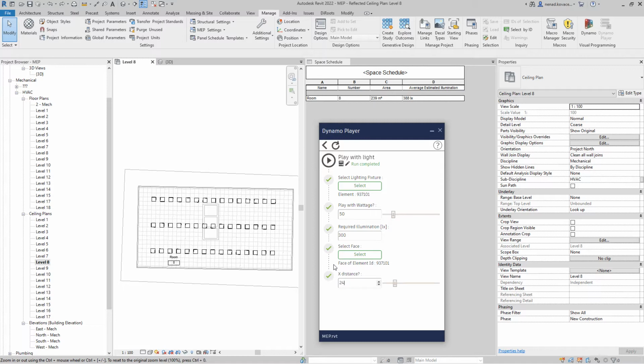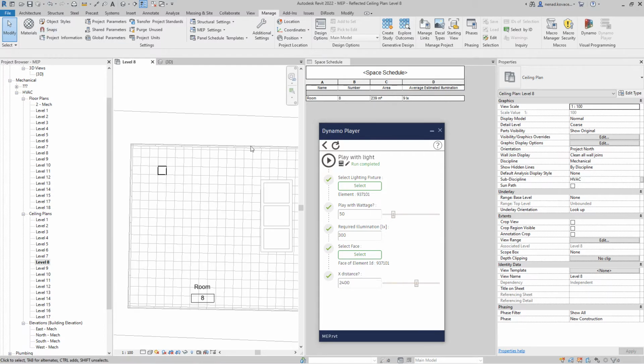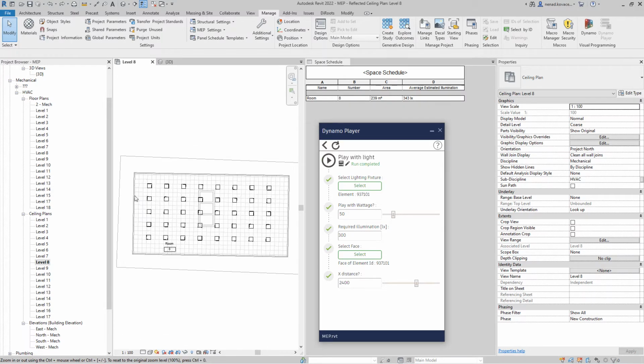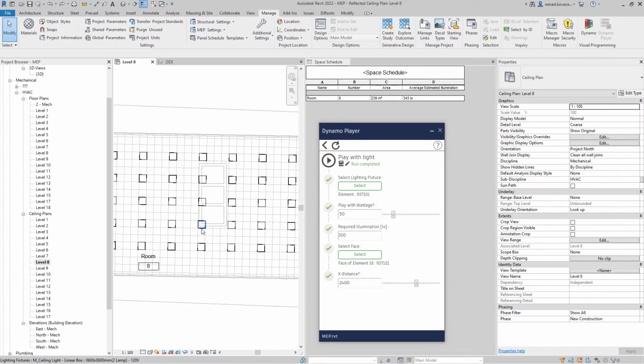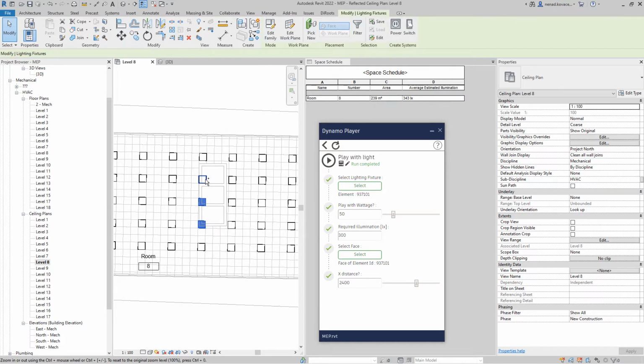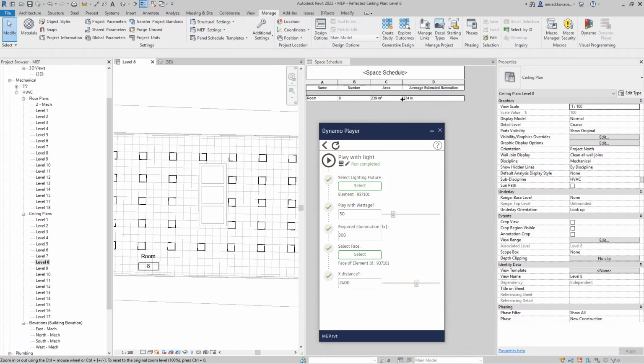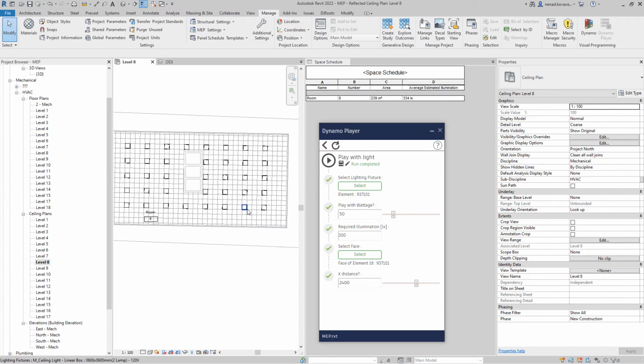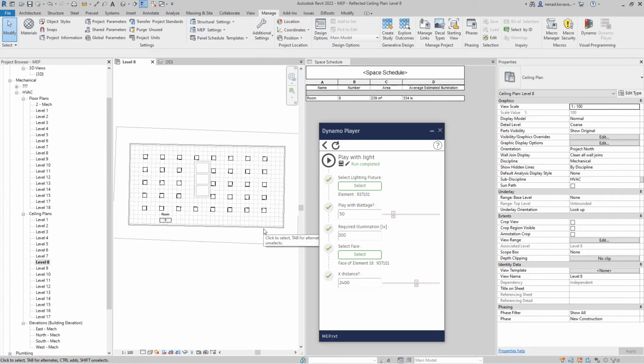You can go also this way. So if we increase the X distance, can we now satisfy all our conditions? Yes, we can. So it is okay for illumination. I don't know if we delete this one. Yeah, we did slightly decrease illumination, but still we are above the required illumination. We have a pretty even distribution of lighting fixtures.